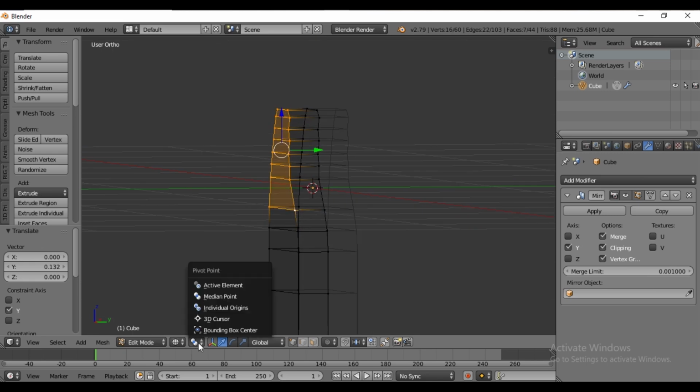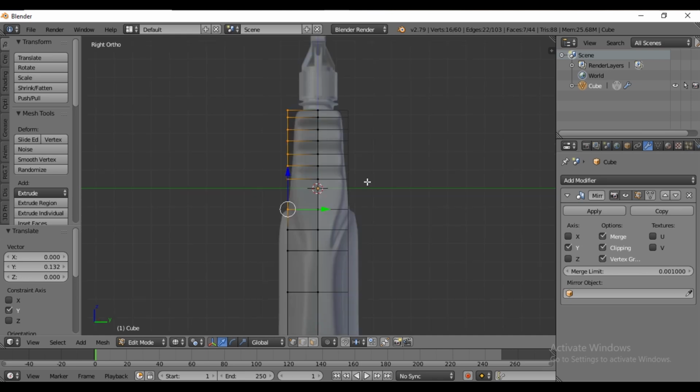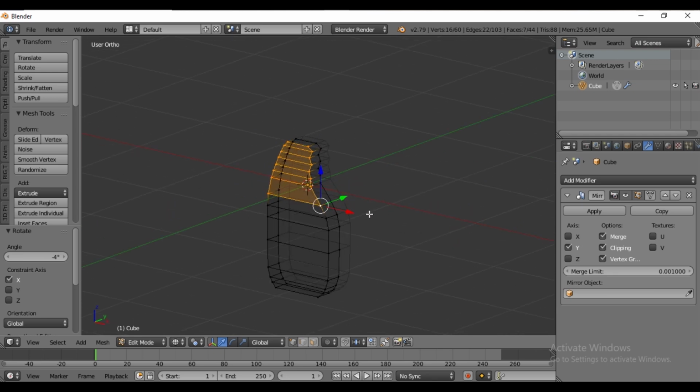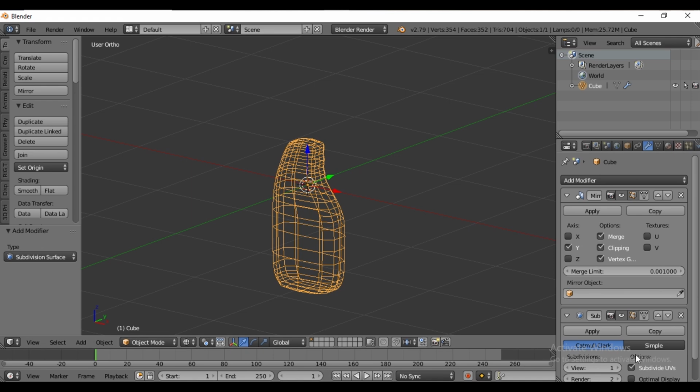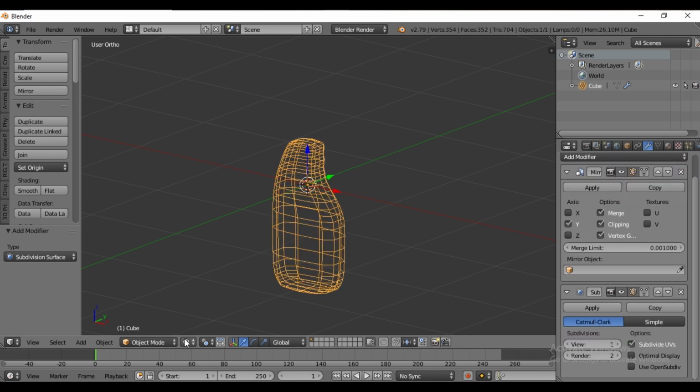Switch the pivot point to the active element for rotation. Press 3 to switch to side view. Rotate around the X-axis by pressing R at -4 degrees. Switch to object mode. Then go to the modifier tab and add a subdivision modifier, setting it to 2.